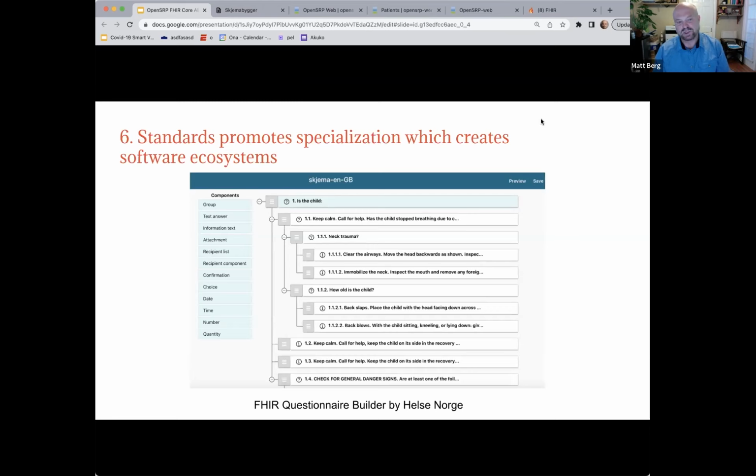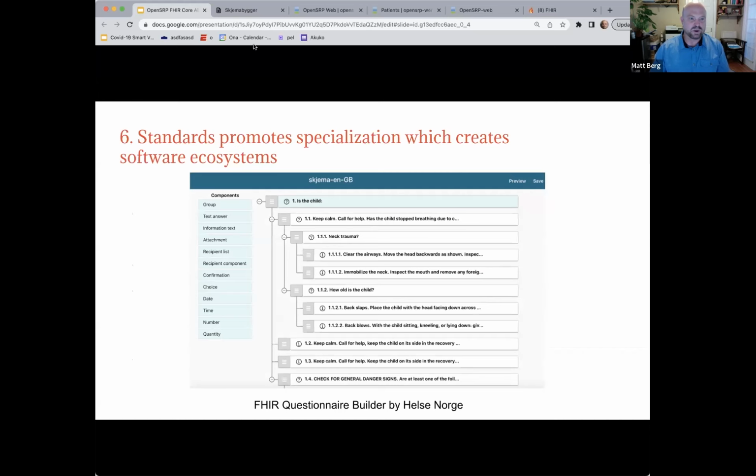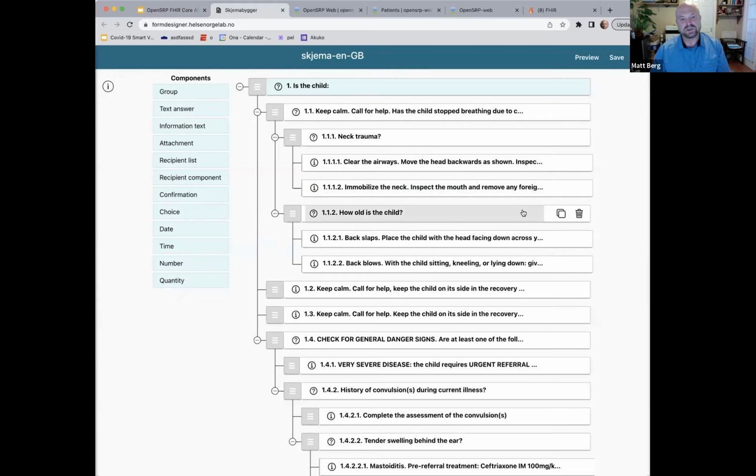We can now leverage the work of other companies like Google or Smile CDR to do that work for us. And they're very, very good at that. So there's a lot of really exciting things. So here's just an example of a tool from the Norwegian Health Institute. This allows you to author questionnaires, which is the format I was mentioning.